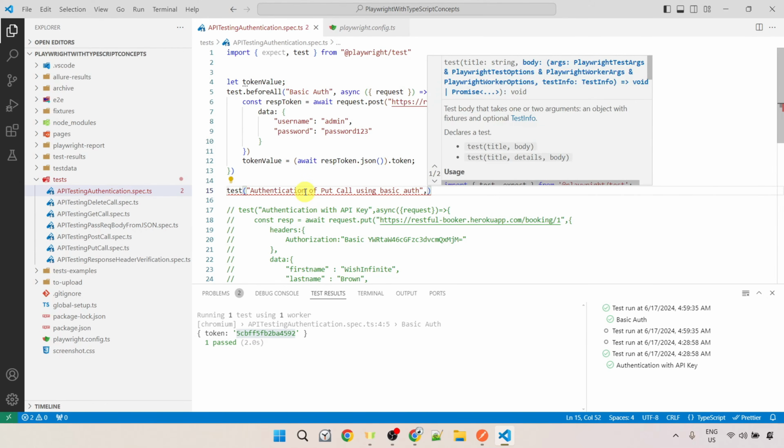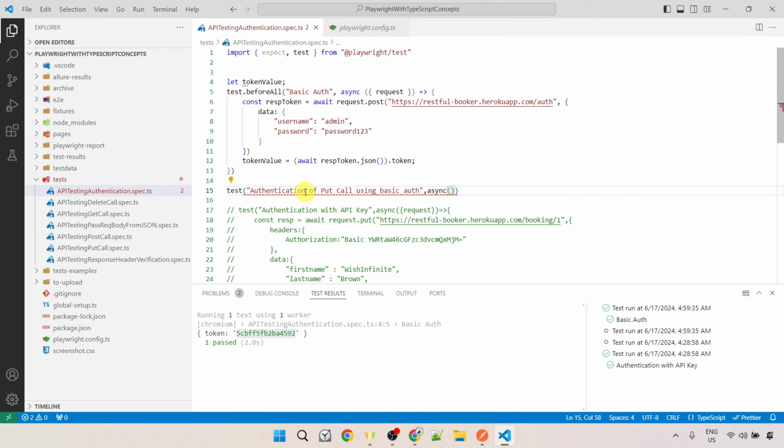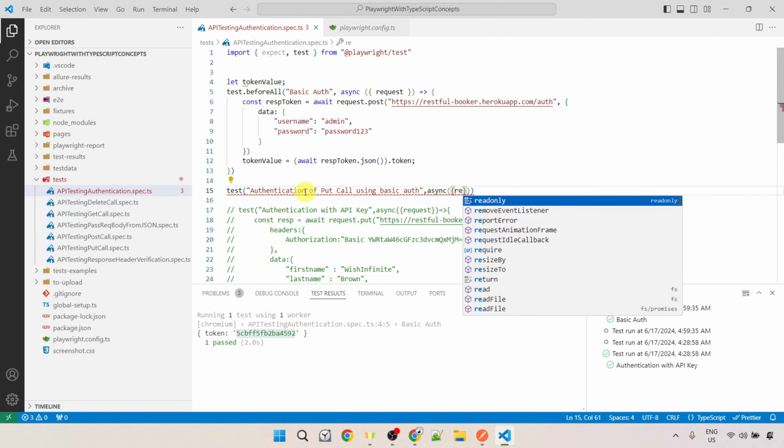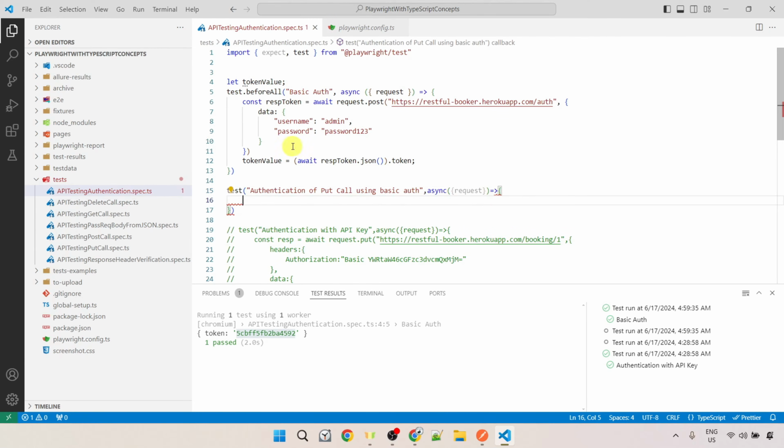And the second argument would be the anonymous function. So async parenthesis, inside it we need to pass the request fixture again. Using this request fixture we would be calling this put method, and then we need to put this arrow symbol and then the curly braces where we would be putting our code.